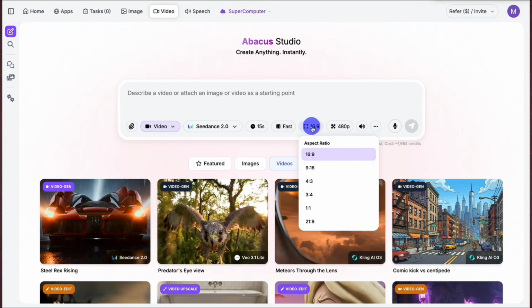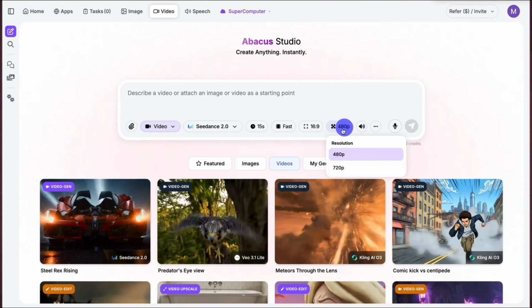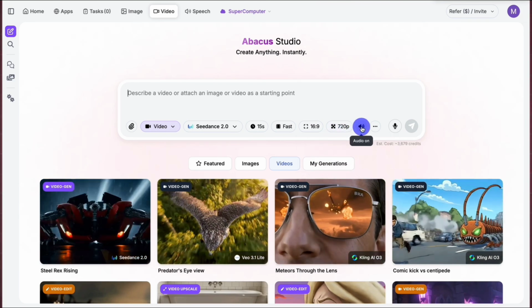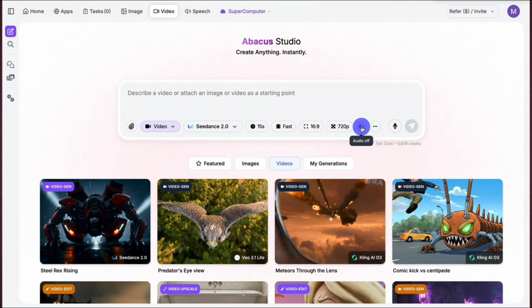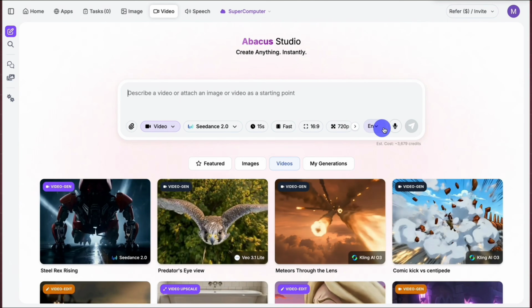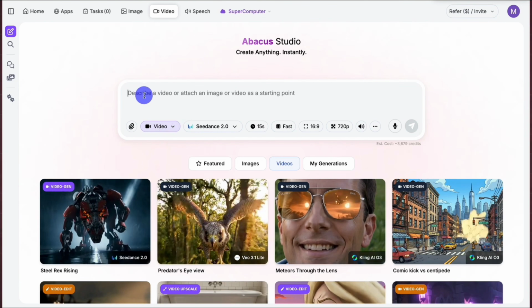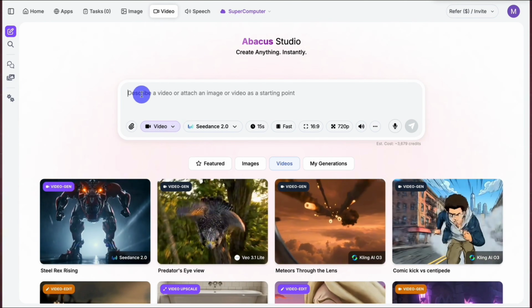Next, set your aspect ratio to 16:9 and your quality to 720p. You'll also notice a voice option. If you want the characters to speak, or you want generated dialogue, leave it turned on. If you're creating a narrator-style video and plan to add your own voiceover later, you can simply turn it off.